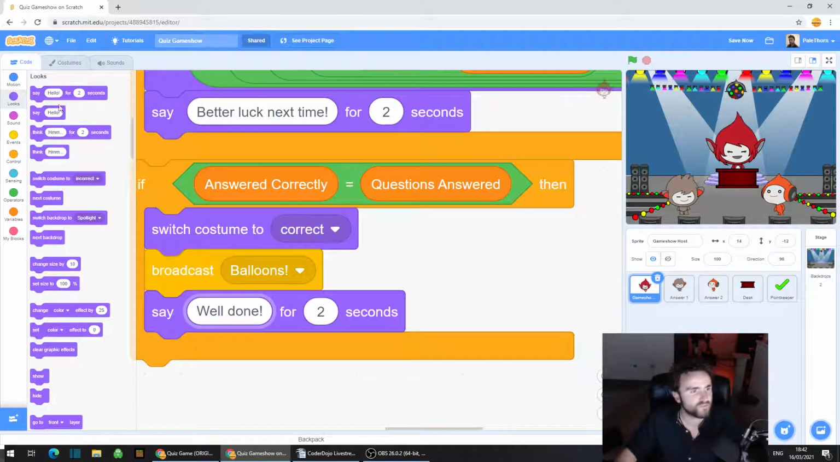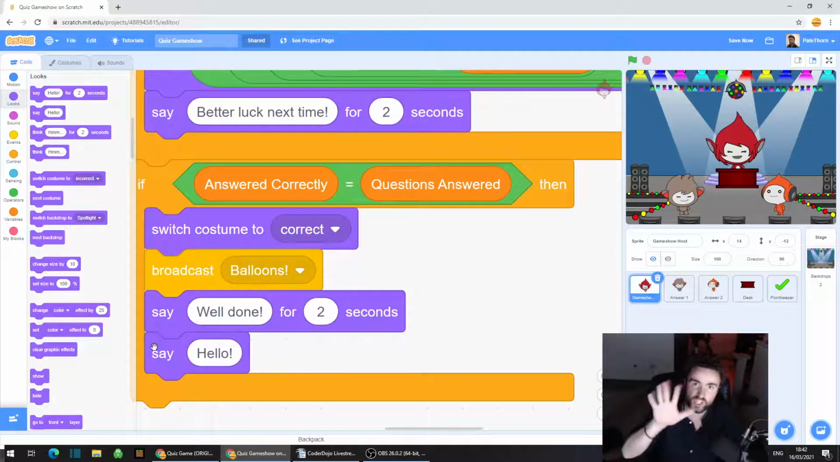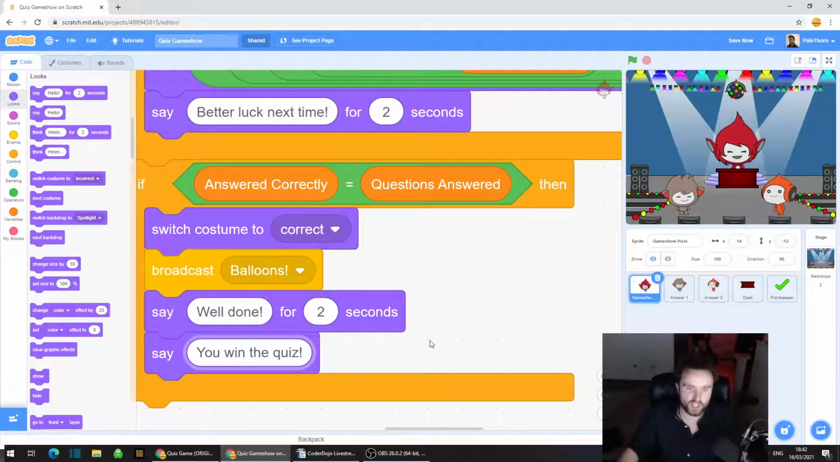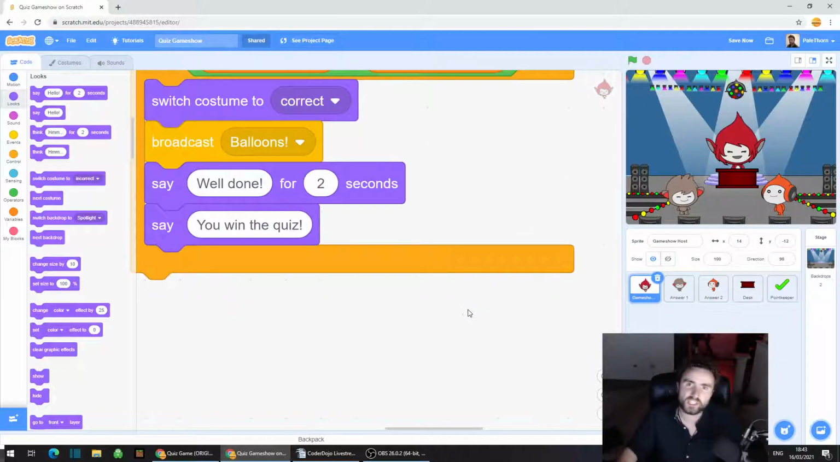Exclamation mark. Now this time pull out the say hello, the one that doesn't have anything for 2 seconds after it. This means it will stay up for as long as you leave the game running. Pick up say hello, and we're going to click on hello and type in you win the quiz! Exclamation mark. There we go. So let's start up the music again, and then let's do the balloons, and you'll see what it looks like at the end. So scroll down a little bit.